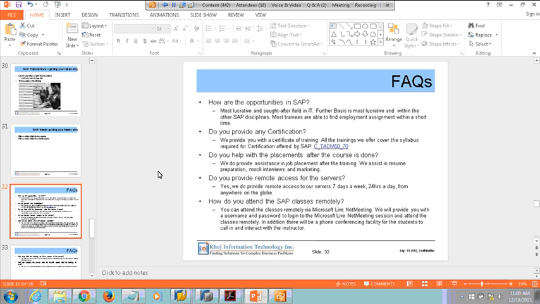And essentially these are the frequently asked questions. How are the opportunities in the SAP field? Obviously, SAP, as a lot of you know, and that's the reason perhaps you're in this class, is the most lucrative and sought-after field in IT. In addition to that, even within that, Basis, and that too now with HANA, is the most lucrative of all the different disciplines within SAP.